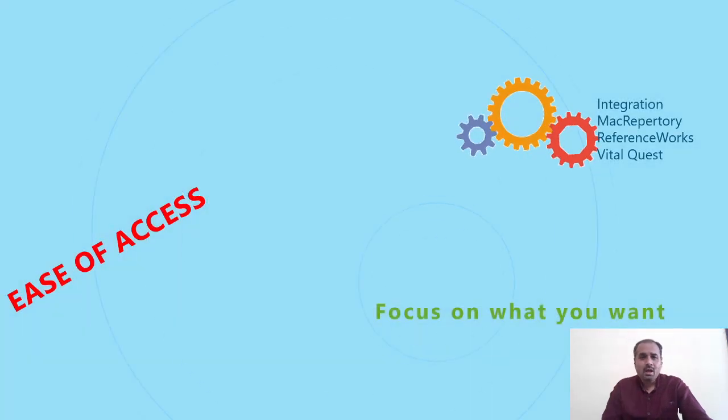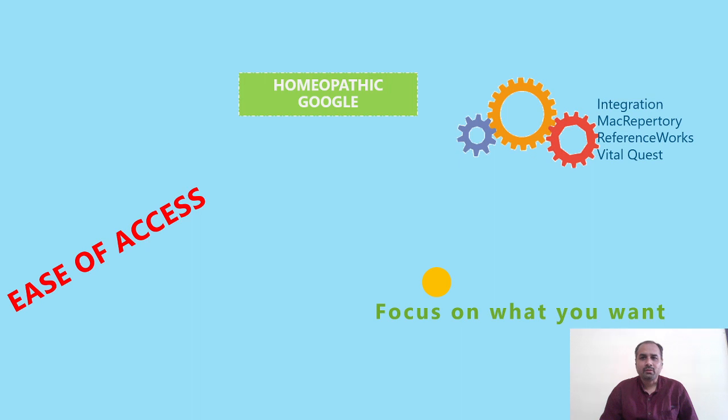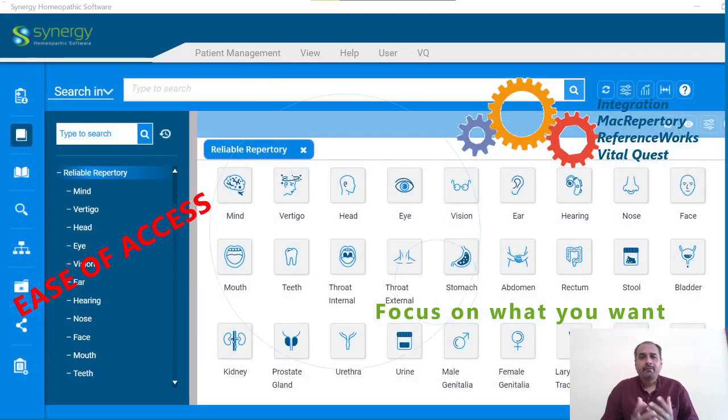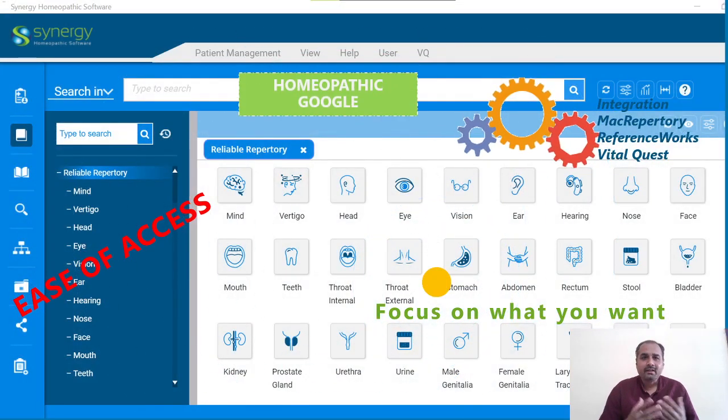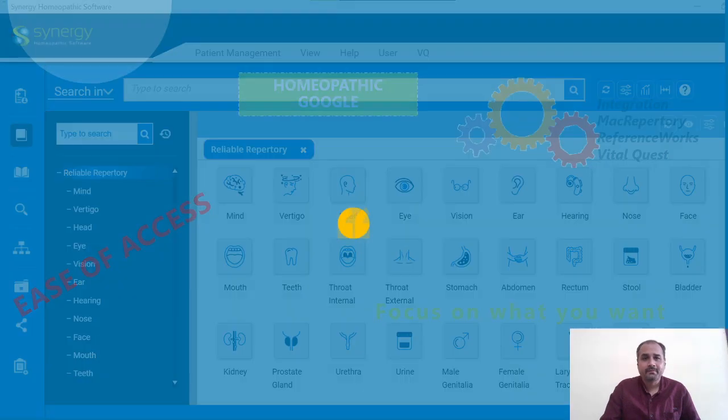Let us go further. We all have been using MacRepertory, ReferenceWorks, and also an interesting program which is VitalQuest. Now these programs have been integrated in a new interface, new version, and it is named Synergy Homeopathic Software. The old features of ReferenceWorks, the search engine, the homeopathic Google, are present, the ease of access, and we can focus on what we want. And there is integration of everything, MacRepertory, ReferenceWorks, and VitalQuest. Let us see in this video how it is going to help each class of homeopath.